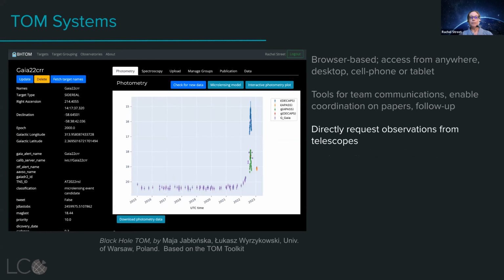TOMs are also a platform for communication. The humans involved in a project are often geographically distributed, so by making these available as platforms online, everybody can access the team's science data, post comments, and coordinate follow-up efforts and publications. The TOM system that you can see in this display is developed by a team in Poland based on the TOM Toolkit, and it serves team members across Europe, the US, and Asia.